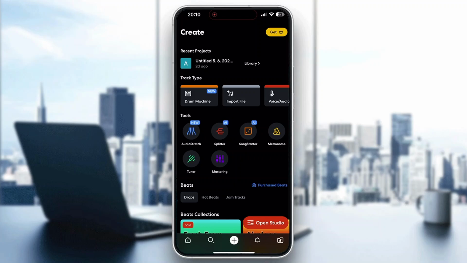Today I'm going to be showing you how to fade in Bandlab. This is a very simple thing to do, so make sure to watch this quick and easy video till the very end and follow my steps correctly so you can make sure this works the same for you and that you can do this yourself. But yeah guys, let's get straight into it.